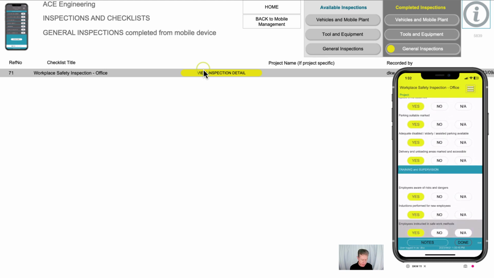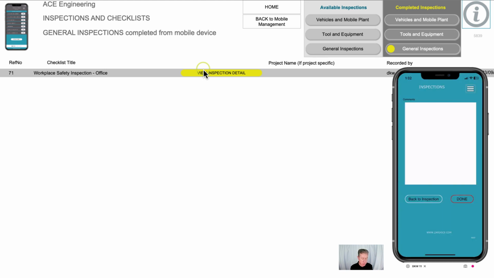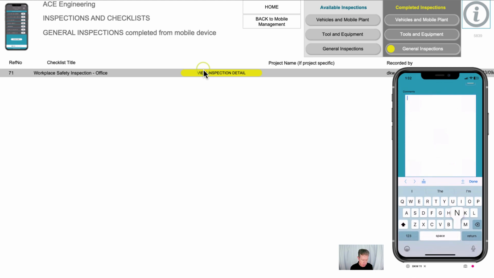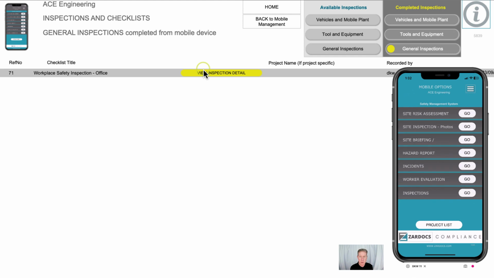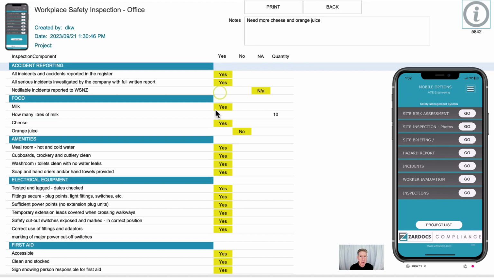And so we get to our final item. We can then make some notes as well if we want. So we need more cheese and orange juice. Once done, we hit the done button and we're done. Now when we refresh that, there is our report there. And we go there and we can see the accident reporting all done there, nothing available. And yes, there's milk, 10 liters there, cheese and orange juice.